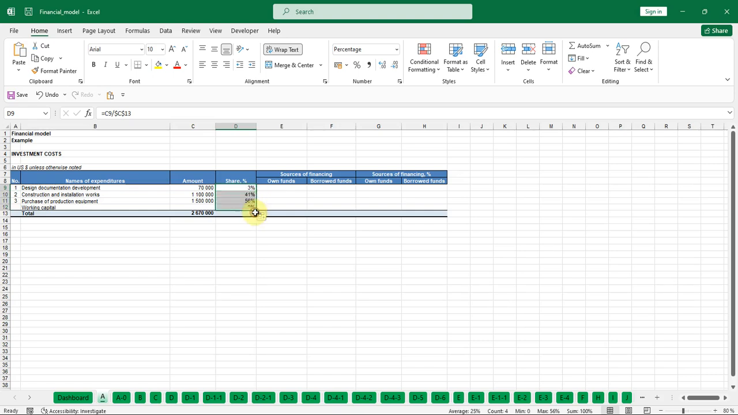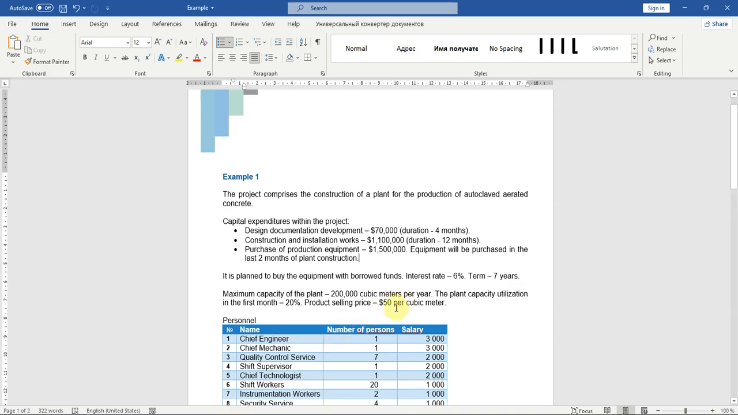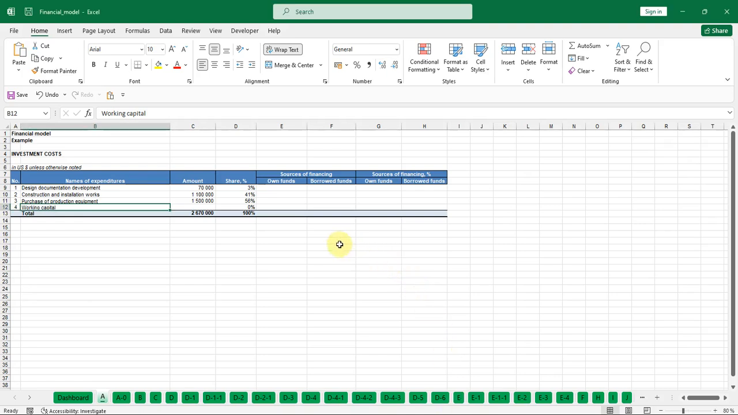Once done, enter the sum formula again and add up all the rows. In our example, the result is 100%. We can see that 56% of all capital expenditures are allocated to the purchase of production equipment. Now let's move on to specifying the funding sources for each item. From our example, we know that the equipment is purchased with borrowed funds, while the design documents and construction works are financed with equity. Let's return to the model and indicate these sources.